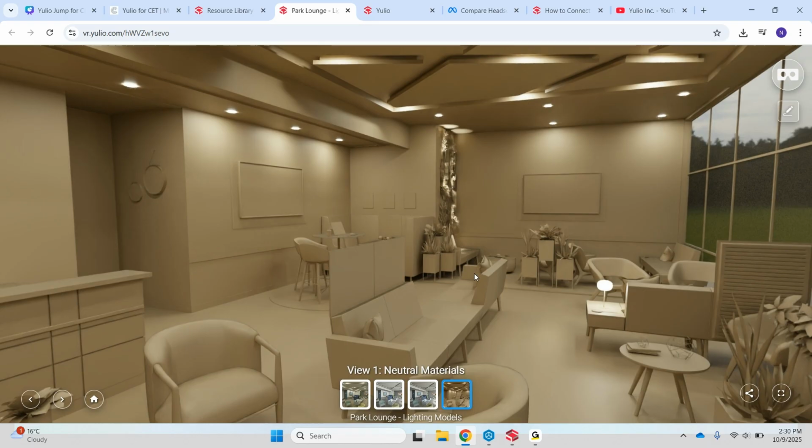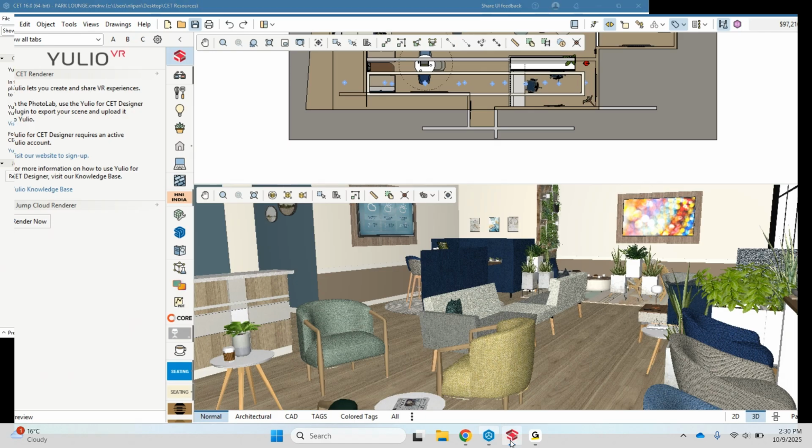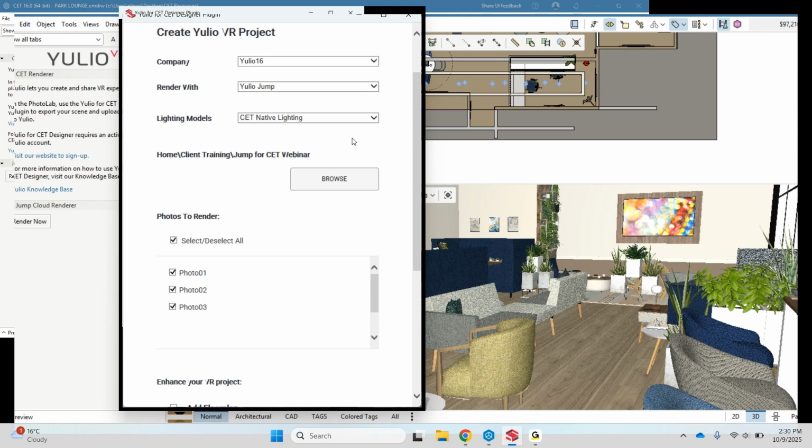Okay, now I'm going to return back to CET and continue going through the extension settings. So today I'm going to render with the CET native lighting model. All right, our next setting here is where you'll select the folder within your Yulio account that you'd like the VR project to upload to. So you'll just click on the browse button and your folders that you have access to in your account will pop up and you can choose which one you want it to upload to.